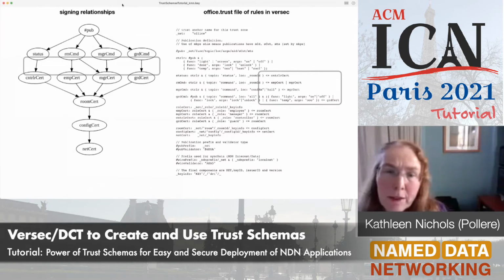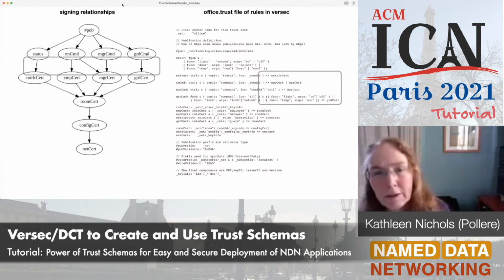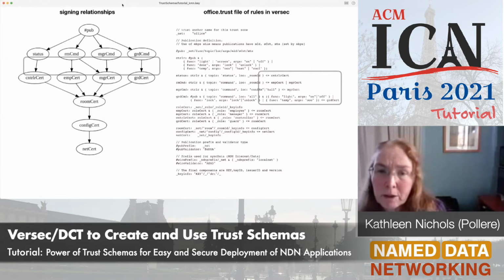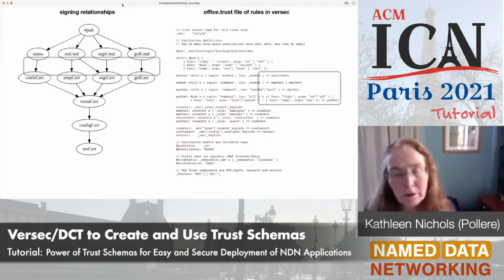Okay, so this is showing you the signed-by relationship. Each of these pubs has somewhat different signing relationships. The status has to be signed by a controller cert, and a room command has to be signed by either an employee cert or a manager cert. A manager command has to be signed by a manager cert, and a guard command has to be signed by a guard cert. So that's what's going on in that part of the trust schema. Can we go on to the next part?